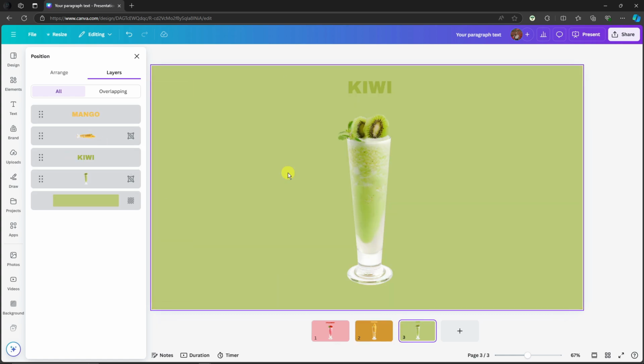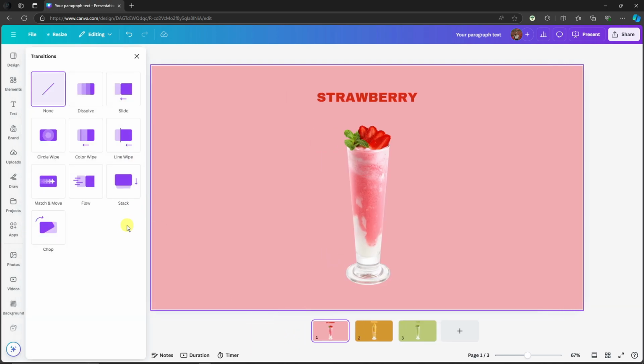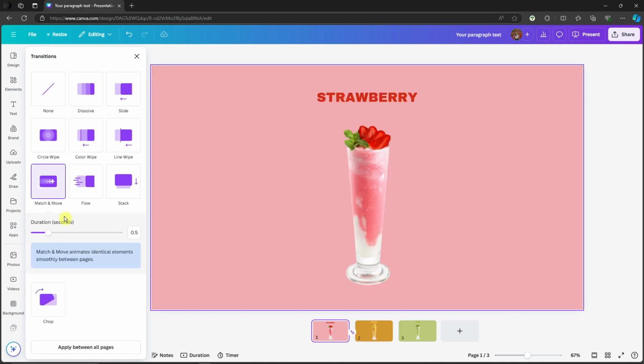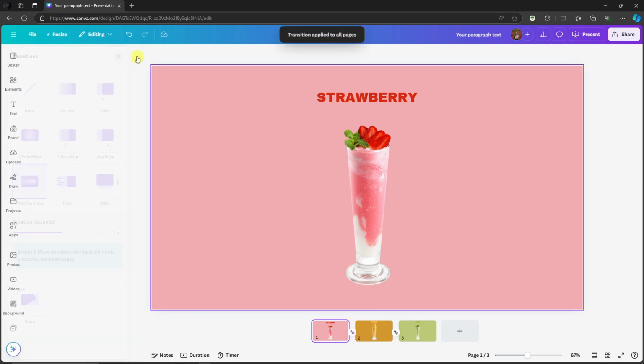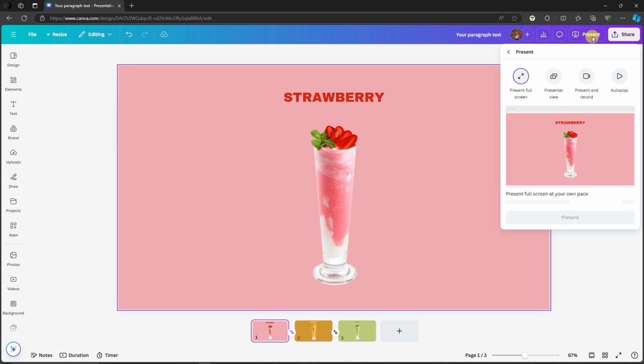And now the final touch, make sure you hover your mouse in between the slides and look for add transition. We're looking for match and move. Increase it to 1.5, that would be my preference. And basically for this one, apply between all pages and let's see how it works out. And for this one, if I now move it on the left side, and then let's play it and see how it works out. Let me just click on present, click on autoplay, or just simply present right there.